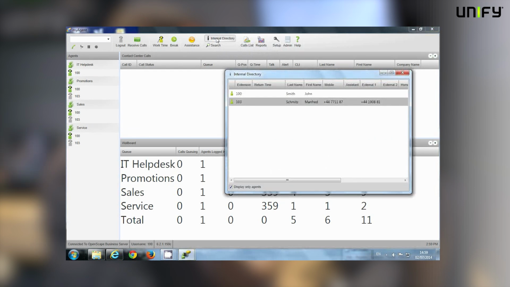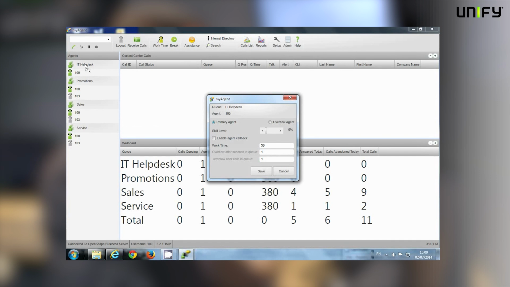If I then want to put somebody into a group, I click on our internal directory and I can see all of my available agents. I can then take one of those agents and drag them and let them go, and that puts them into that group. It offers me some features that I can assign to that person in that particular queue or group. So for example, they could be a primary agent or they could be an overflow agent. And I can give them a skill level from 0 to 100%. And adjusting these features and facilities will determine how many calls are presented through to that person when they receive a call from the IT help desk.